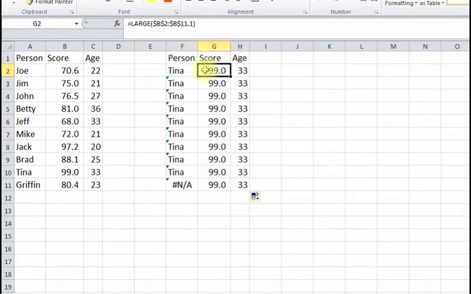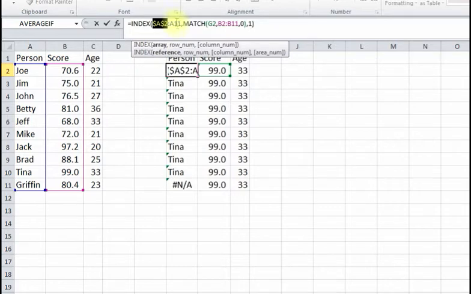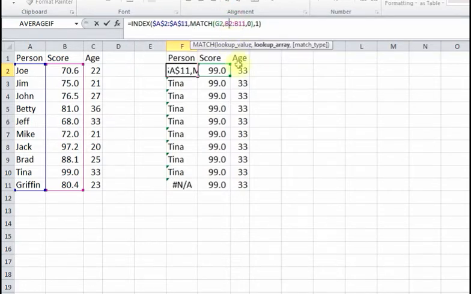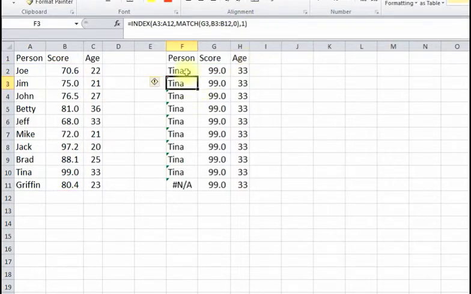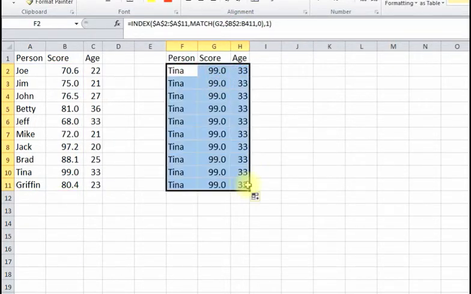However, there's a few things. I forgot to anchor this here because now if you look here, it's looking from A3 to A12 and doing a match from G3. Well, G3 is right, from B3 to B12. So what we got to do, let's go in here, press F4 on all these to anchor them all down. So it's constantly looking in the same array. Now we can copy this all the way down.